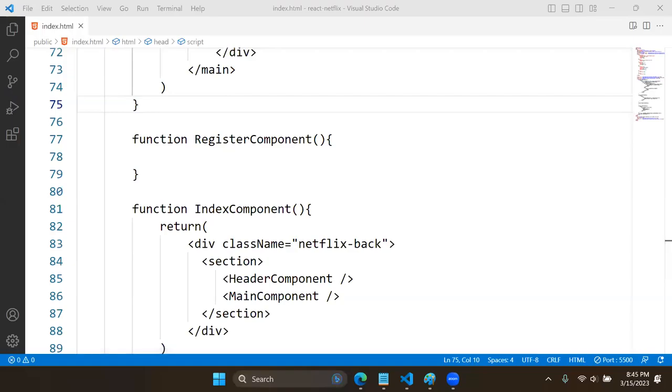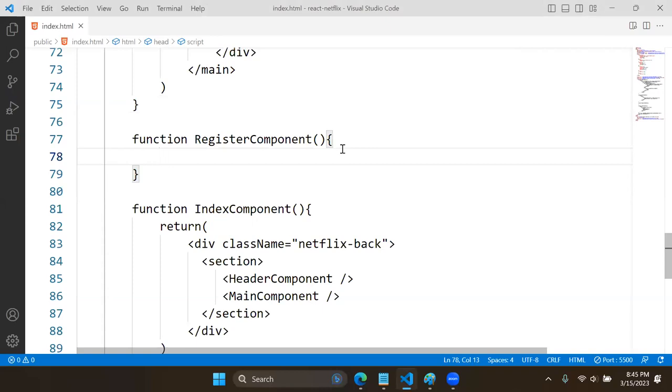Okay, let's continue, right? Yeah, now we need to create this register component, right? Register component.